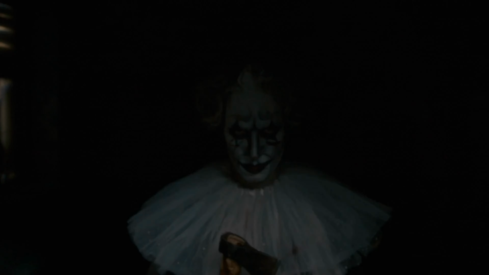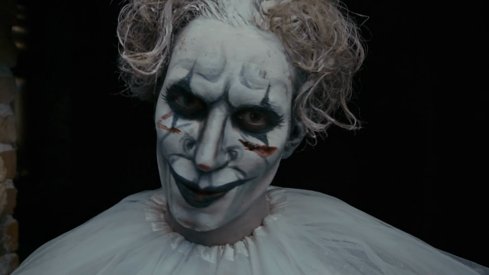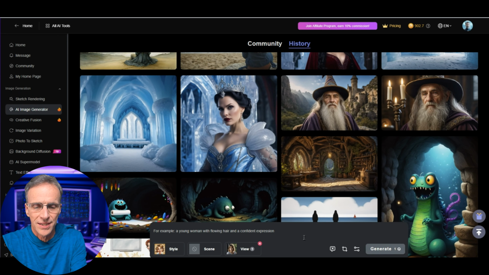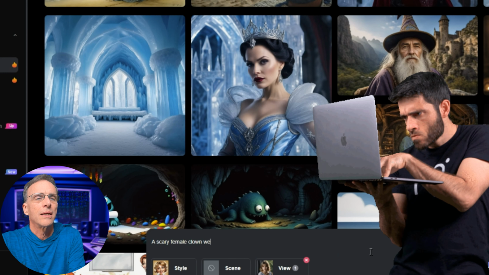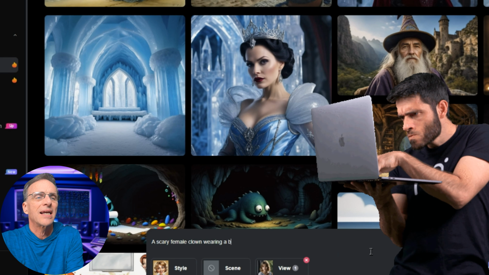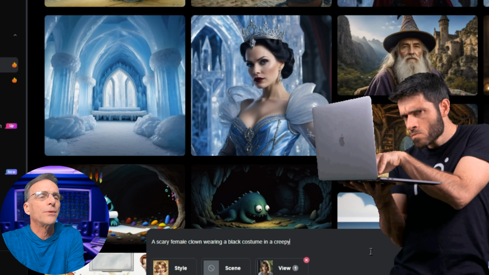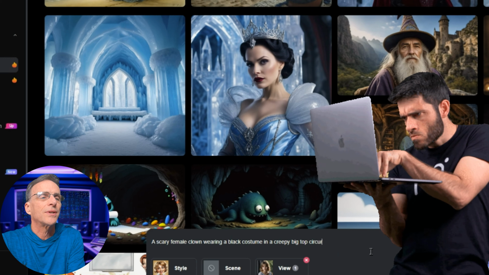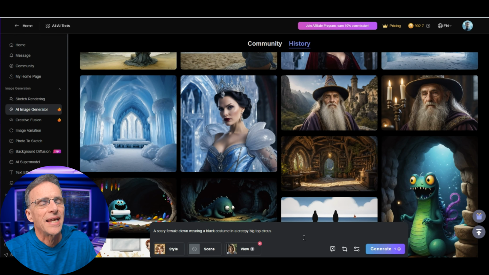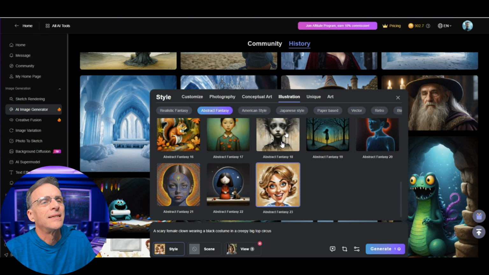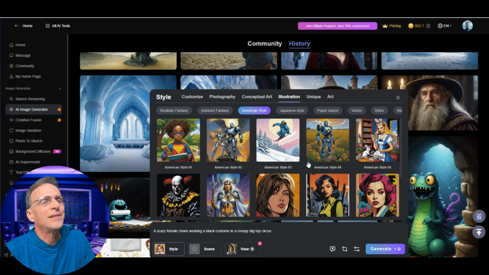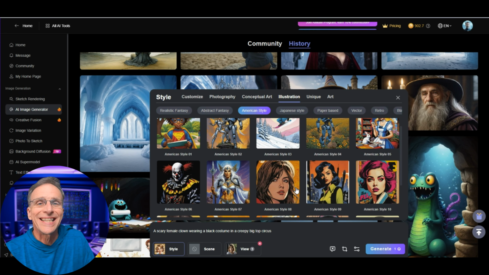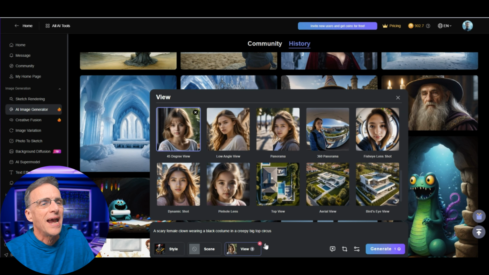We're going to create a scary clown in a scary circus environment, and then we're going to go from there. So right now, let's just say a scary female clown wearing a black costume in a creepy big top circus, and I won't even say anything after that. And for the style, I want something that's kind of creepy. Now we've got all of these styles. As it happens, we've got a style here where the example is a scary clown. So I feel like we have to use it. So I'm going to use that style, and then let's choose a view.